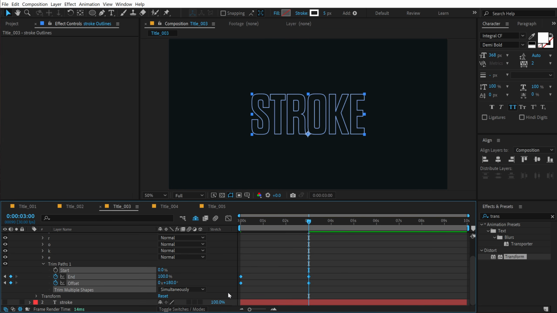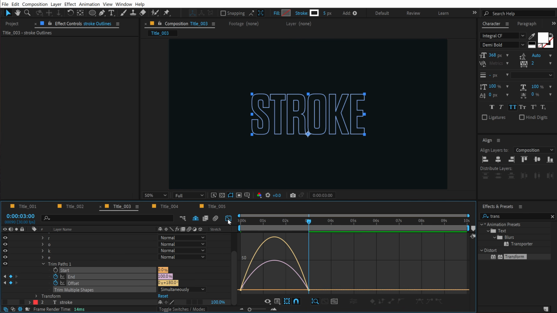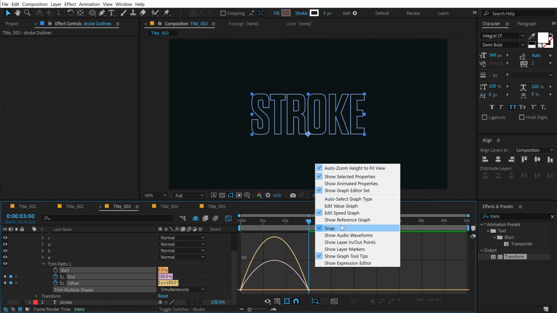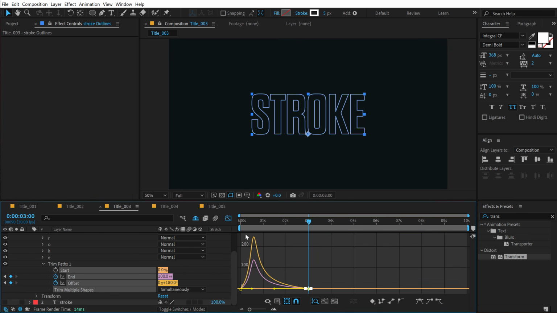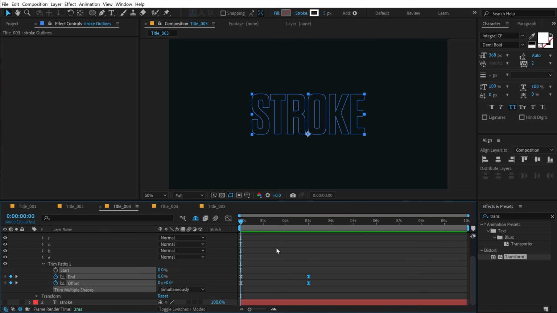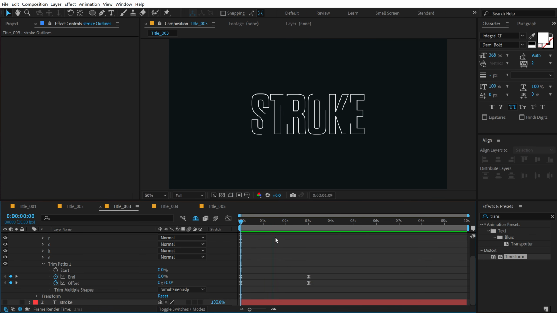Then select the keyframes, press F9 to ease them, go into the graph editor, right click and select edit speed graph, select this point and drag this to the left. So now we have something like this, which looks pretty damn cool. And if you want, you can change the color as well, but it's a very simple effect and it's one of the most used effects.